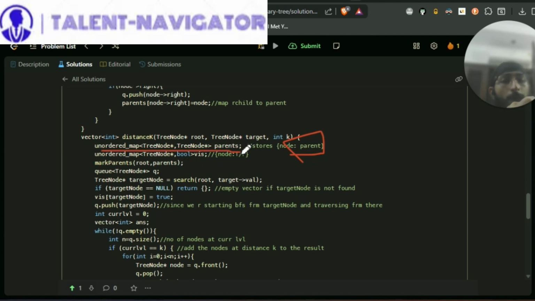So that is why we need to have a store of the parent. For that we have the unordered map of parents, and also the visited unordered map that would store the node and whether it has been visited or not, that is true or false, right? That is why we have bool here. Now we call the function mark parents, that would take in the root, that is the particular node that we are starting from, and it would be taking parents. Parents is basically this map, so that the parents map would be updated in the mark parents function.